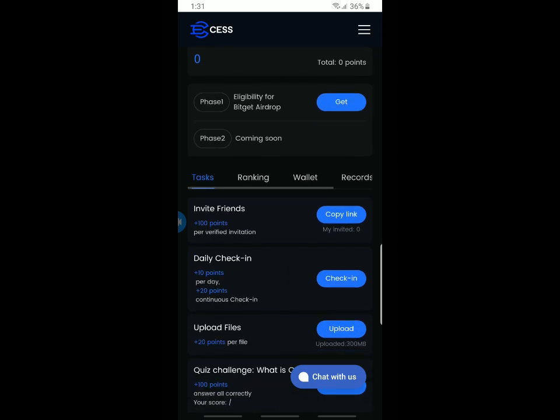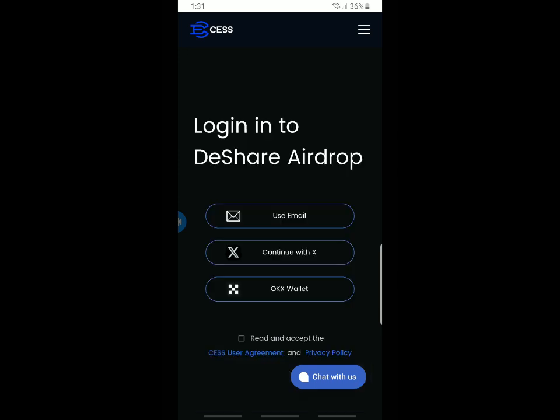You click on check-in, and then you have to log into your account. As you can see, I'm not logged in yet. Click on check-in. Now either you log in with your email, or you continue with your X, whichever one you use to create the account. So let me use my X. It's easier.